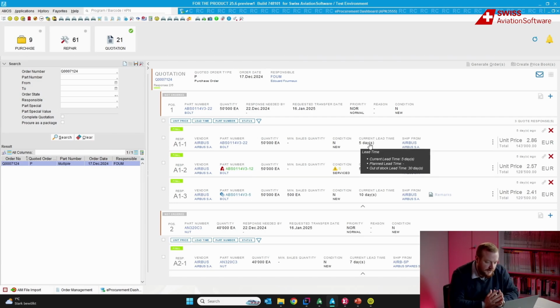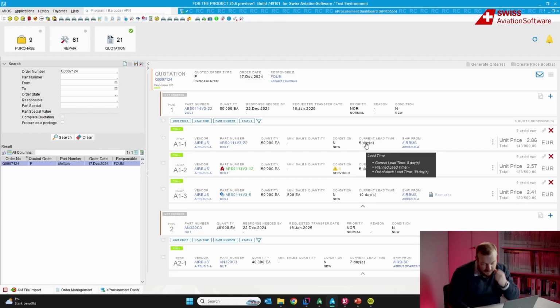As you can see, there are 3 different lead times. We have the current lead time, planned lead time, and out of stock lead time, which is here 30 days. So these are again provided by the supplier in the message and displayed here for information to the user. We only display on the tile the current lead time. Ship from is displayed here. And I guess that's it for the tile itself. Of course, you have the unit price. Sorry, I didn't mention. You have the unit price here on the right side with the total price, which is also indicated in case you choose to place an order with this order detail.